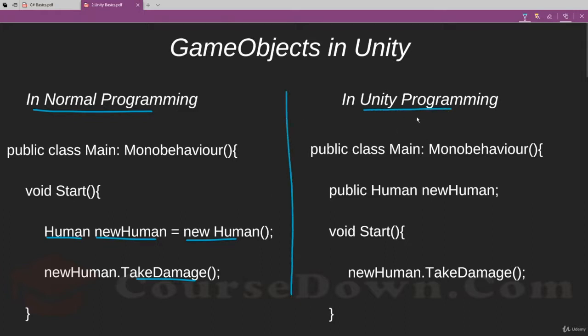In Unity programming, we have different ways that we can create objects, or in this case, game objects, because game objects are all of the objects that are going to be a part of our game. So, for example, in here we have a human that takes damage inside the start method, but you might ask yourself, okay, but where is the object? So the object is not here, but what we have is a reference to that object.